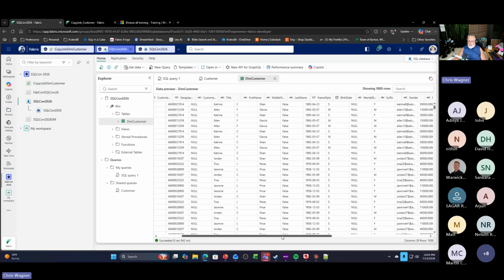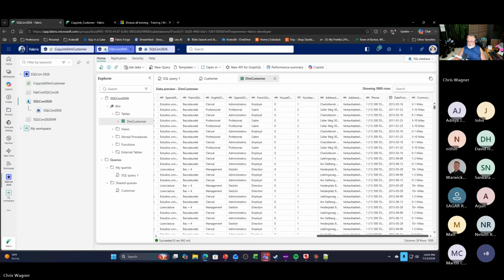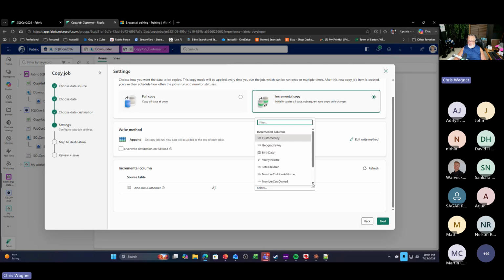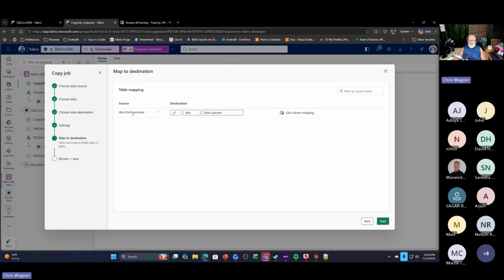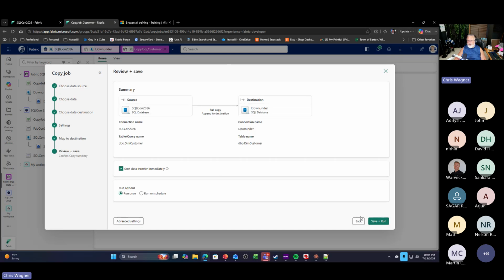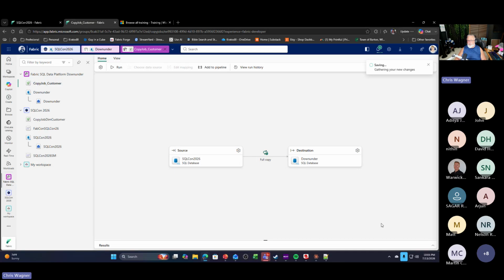Is there a date time on this? I thought they were changing that, but oh well. Yeah, no, there's no date time on this, so I don't think you can do that. Yeah, no. Incremental would not work on this one. This is a full load. It's a dimension table, so no problem. Okay. Yes, the DBO is going into DIM customer on DIM customer. So go yes, next, save and run.